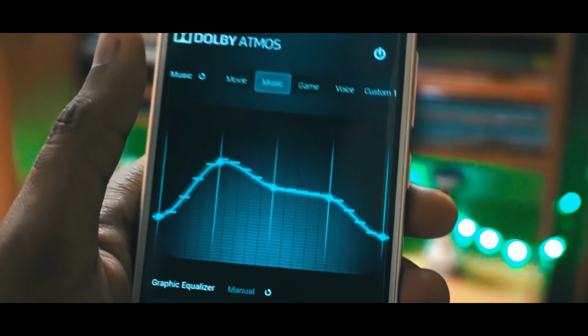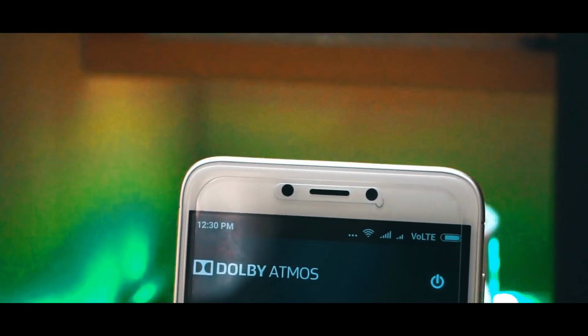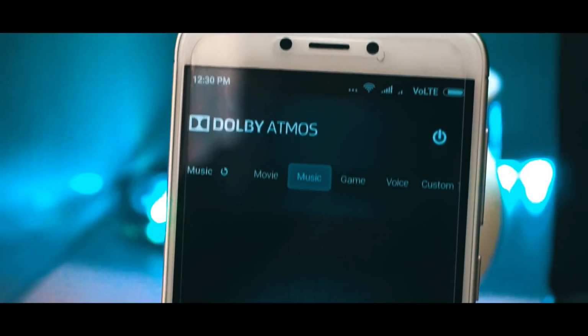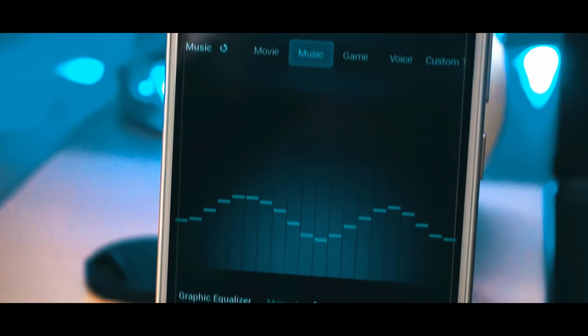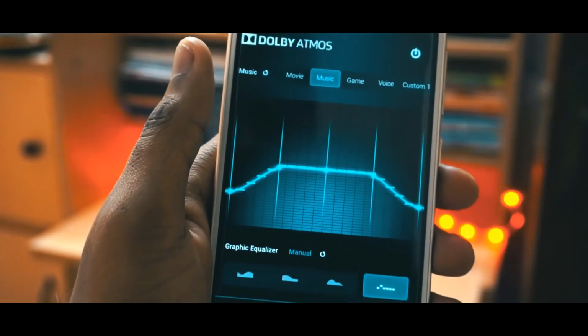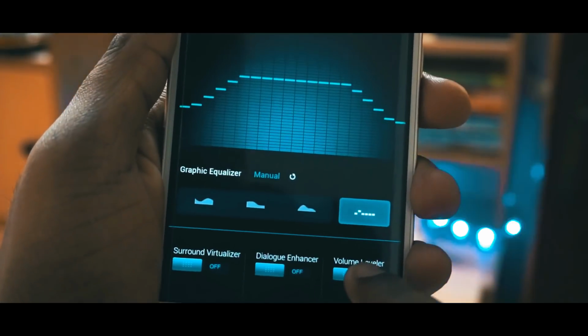This is how the Dolby Atmos application looks. You can turn it on or off using the power button on the top right corner. You can customize all the settings, and for the best experience use headsets and enjoy the difference. You can use the default music player and turn this on. You will definitely feel the difference.